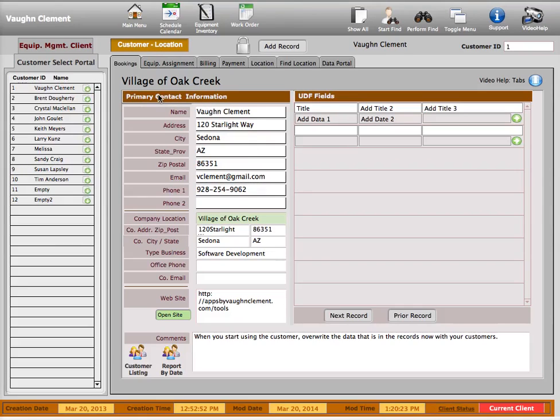Hello, this video help is the Equipment Management Client screen. I'm going to give you just the overview of the application as far as this screen is concerned. This video will be found on this video help, but you'll find video helps for each tab on the tabs themselves. At the left side of the application screen for customers, there's a Customer ID Select portal.